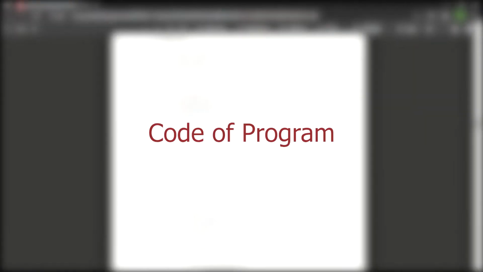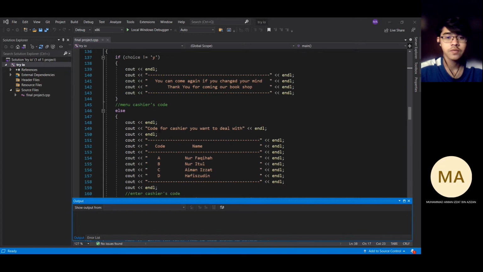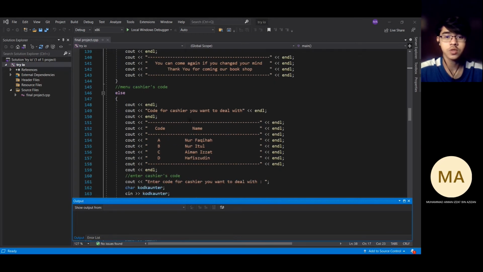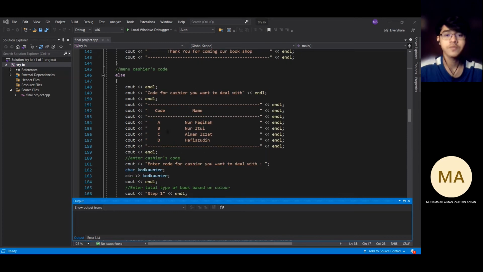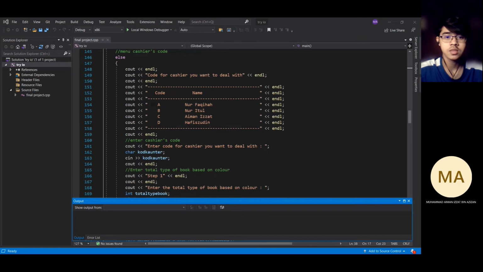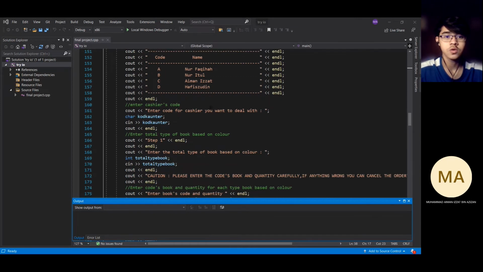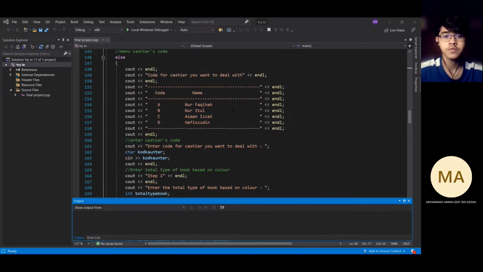Okay, let's start. As you can see here, this is our coding system. We have put in some methods like selection, looping, function call, array and IO files. In the process, first we ask the user to input the cashier code. If the user enters a code other than A, B, C, D, the system will display Hafizuddin as the cashier dealer. So there is no problem if the user enters other than the code.